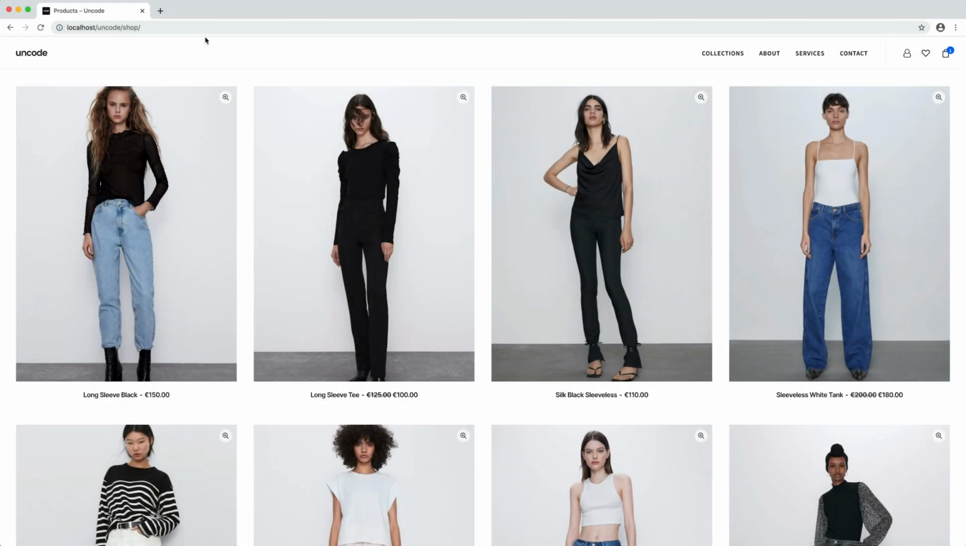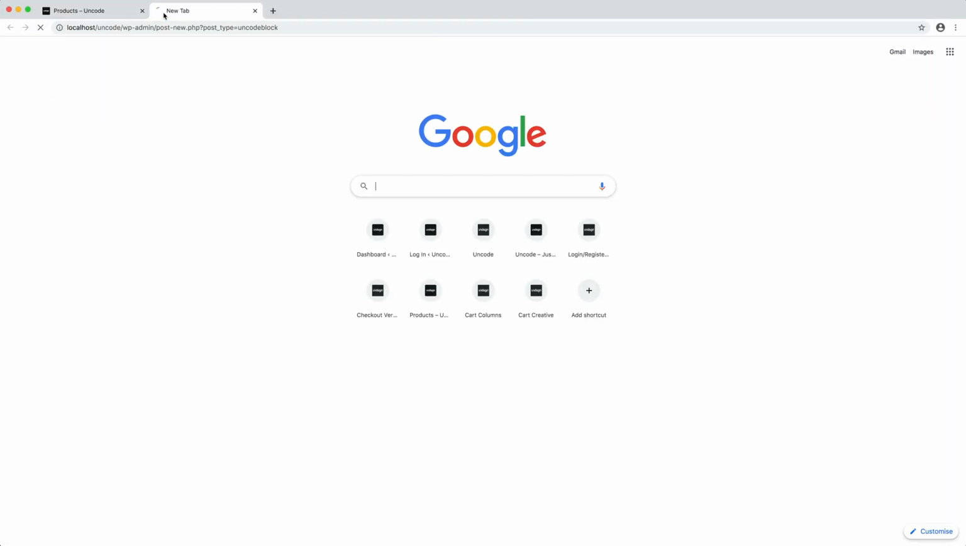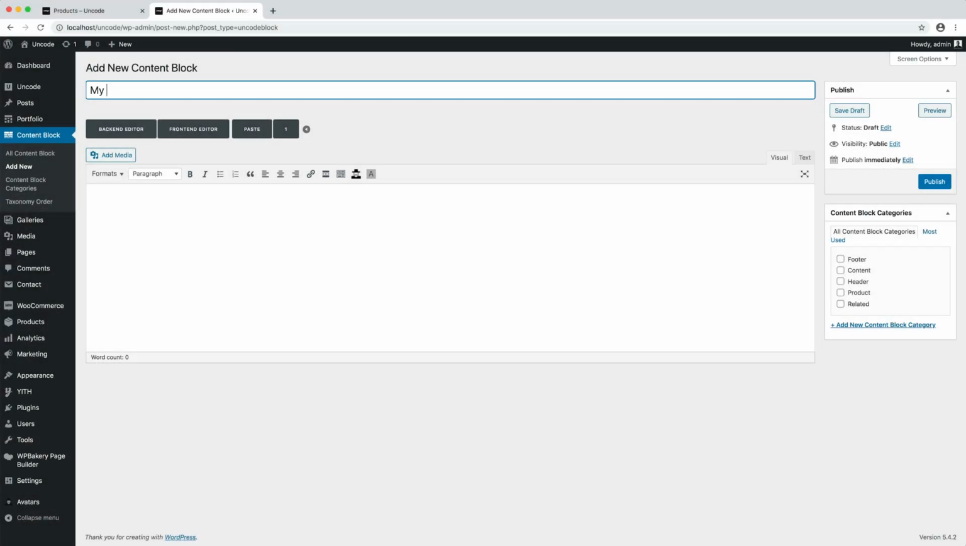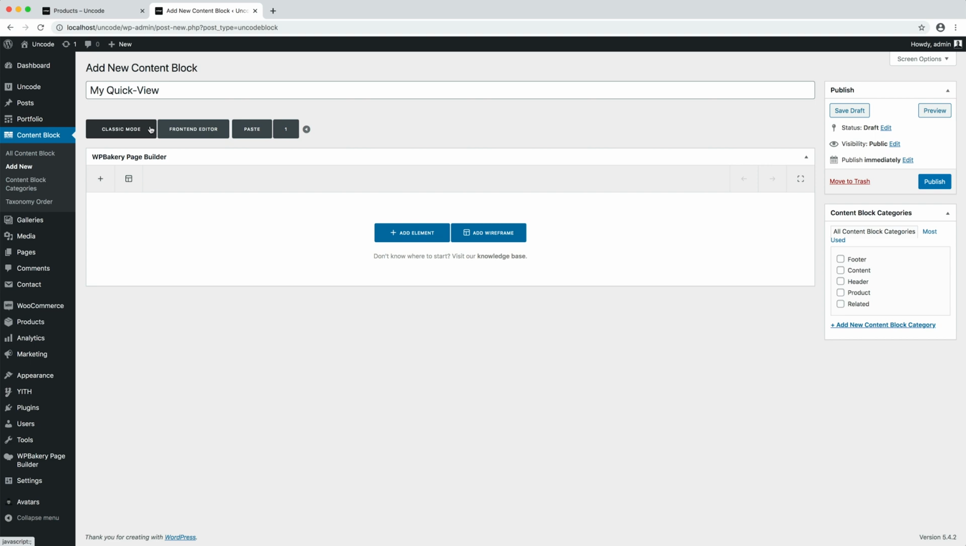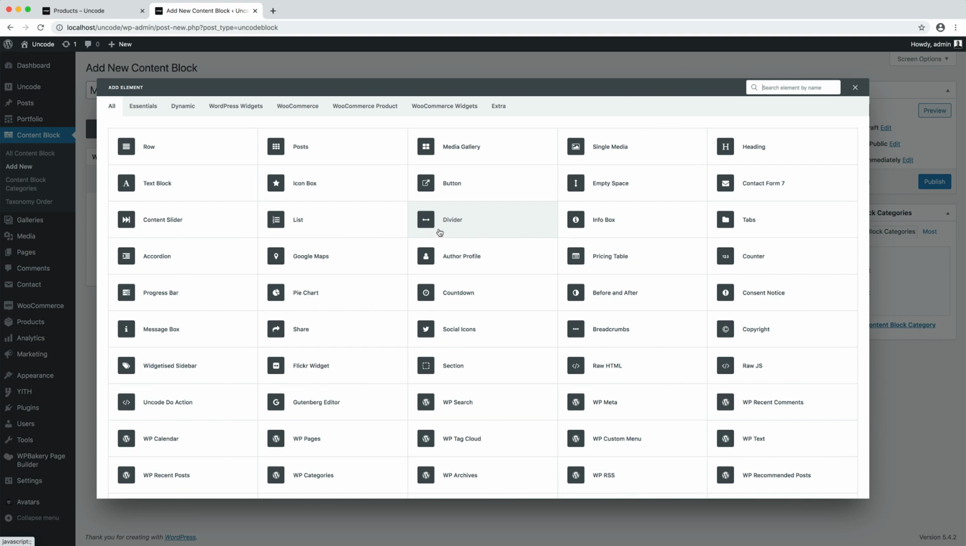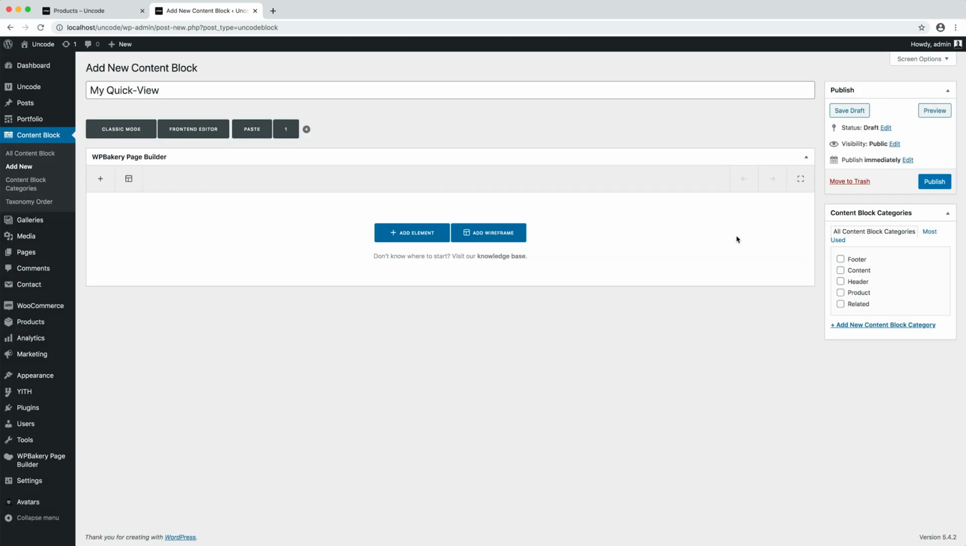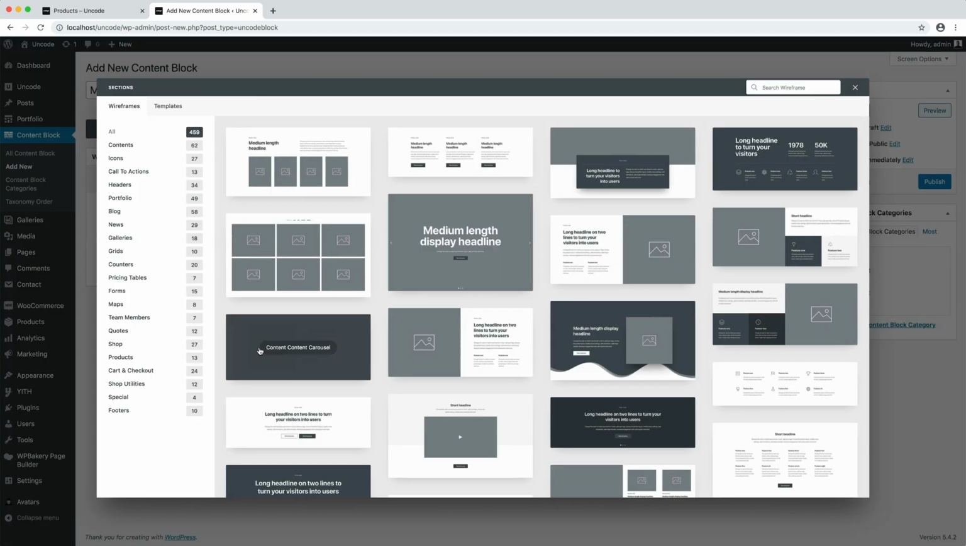Uncode offers a Quick View feature with the possibility for each user to create a custom layout thanks to the content block. To create and implement a Quick View, follow these simple steps. Create a new content block and give it a descriptive name, for example, My Quick View. Insert the modules you prefer to build the layout, among those compatible with the Quick View functionality, which are broadly the same as the ones you can use for the product builder, or import one of the ready-made layouts of the Wireframes plugin from the Shop Utilities category.